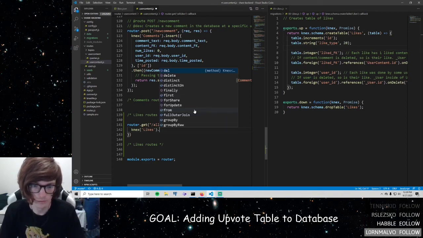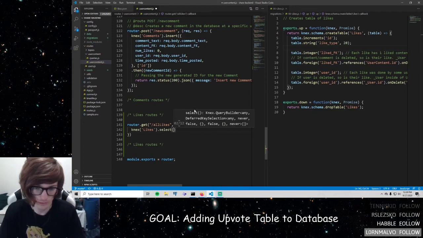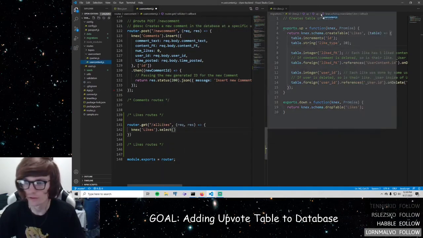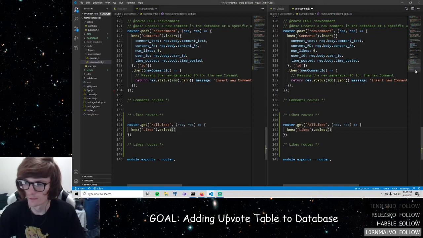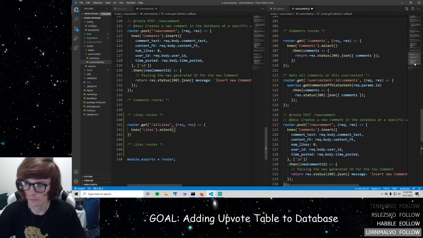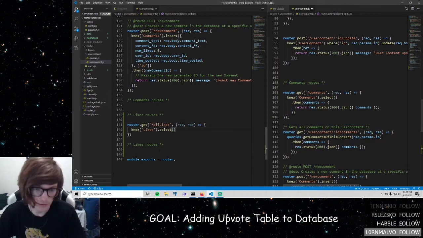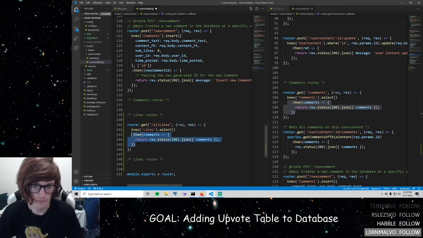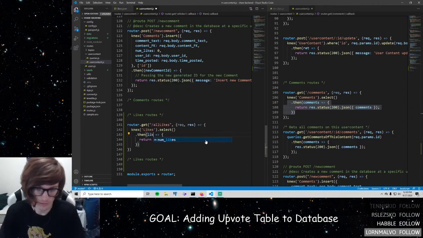And I'm going to do select. I think if you leave it empty, it'll select everything in the table. So we need an example of this. I'm just gonna drag this over here to scroll up a little bit. There we go, there's a perfect example. Take this, copy, paste, and change this to likes instead of comments.